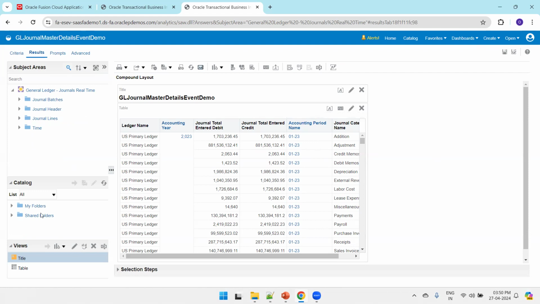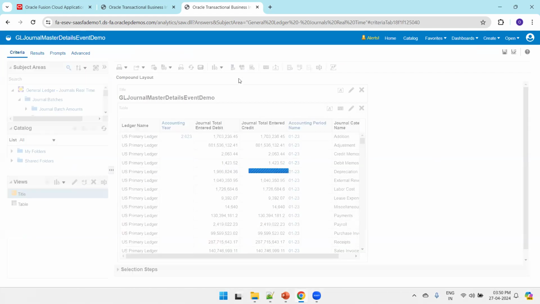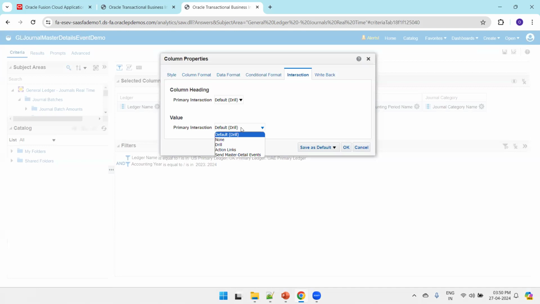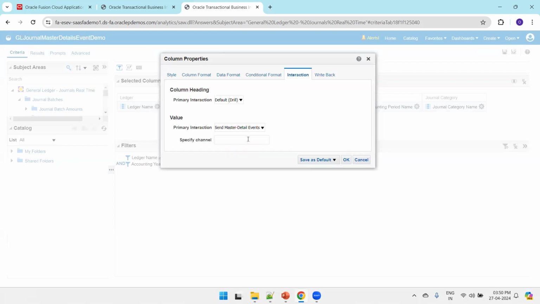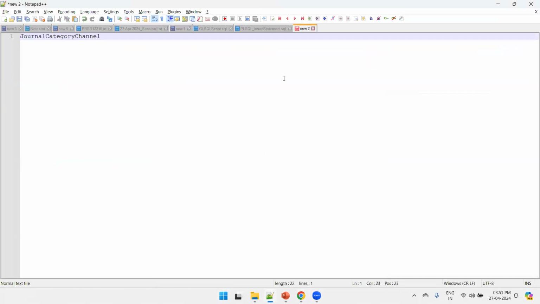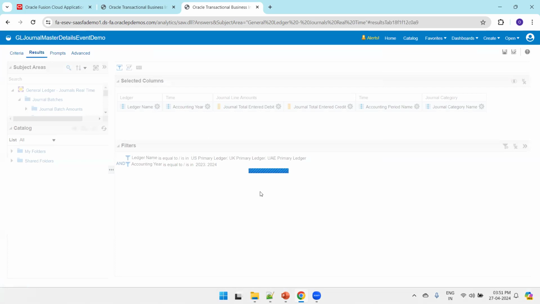Now, if you observe, this is a default view which gets created whenever we design any analysis. There are a couple of settings we have to do. The first setting is to click on criteria. On the general category name, click on column properties, interaction, primary interaction, send master detail event. I'll say general category channel. Make a note of this information. Click on OK. Click on result.